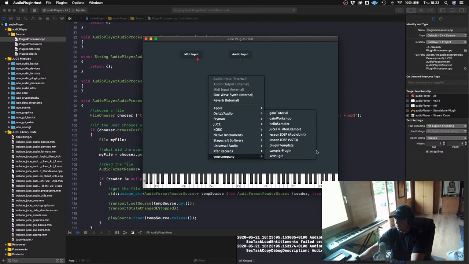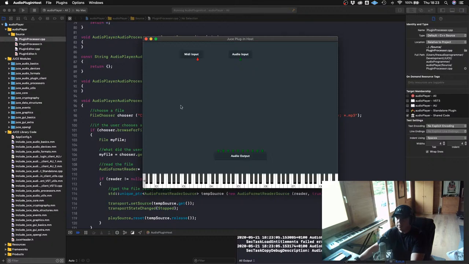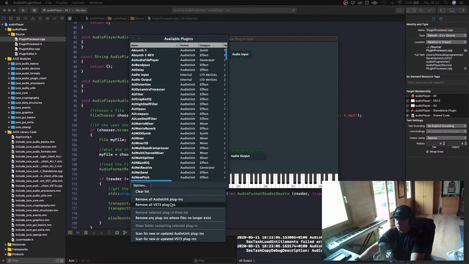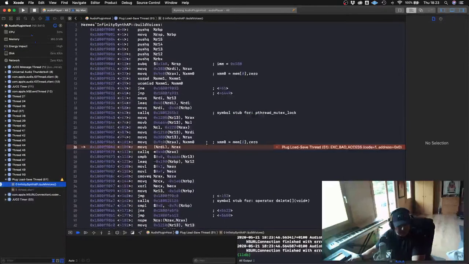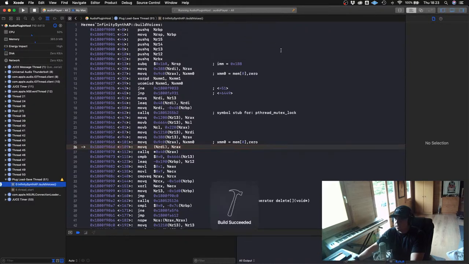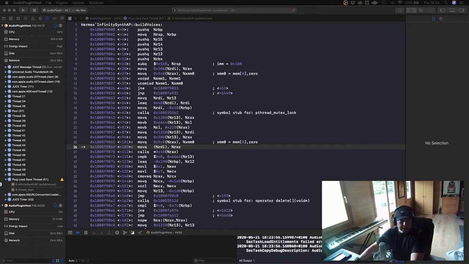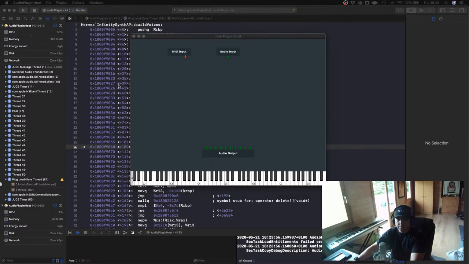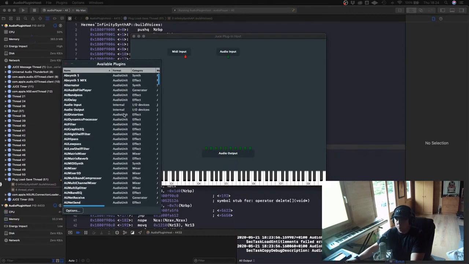So I even forget what the name of this is. Audio player. Might need to rescan this library. So options. So now we're going to do this. It might crash on us. There we go. And so I just need to try to actually import my actual plugin here.